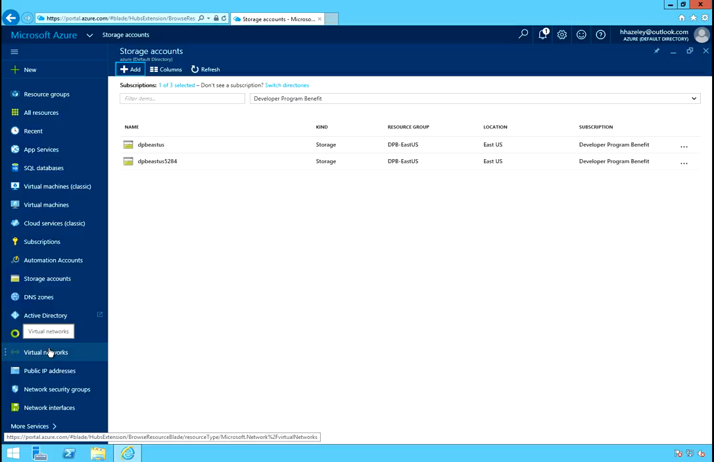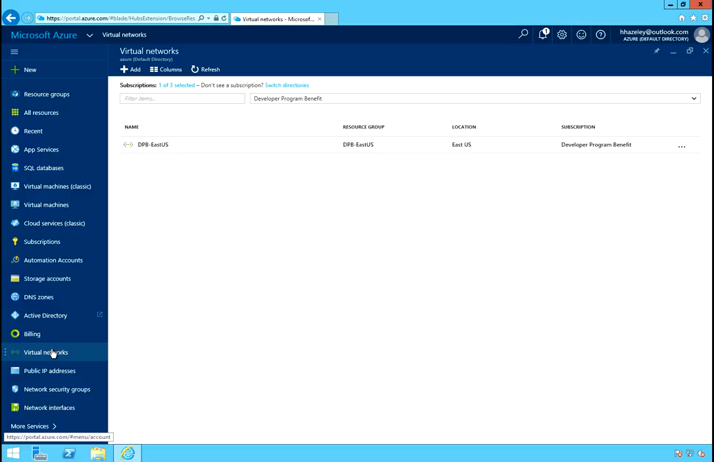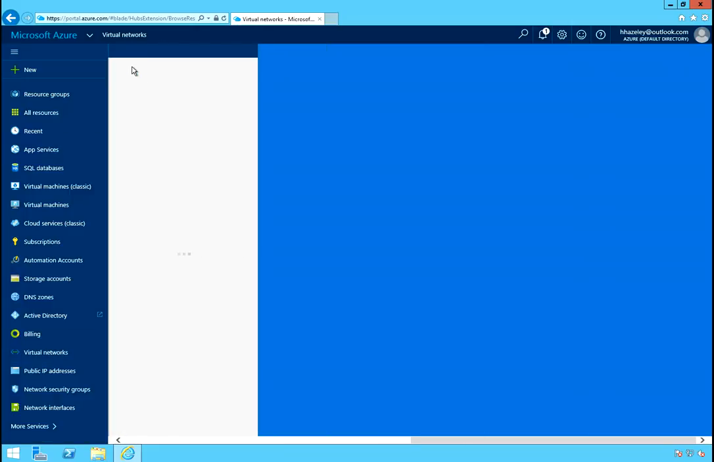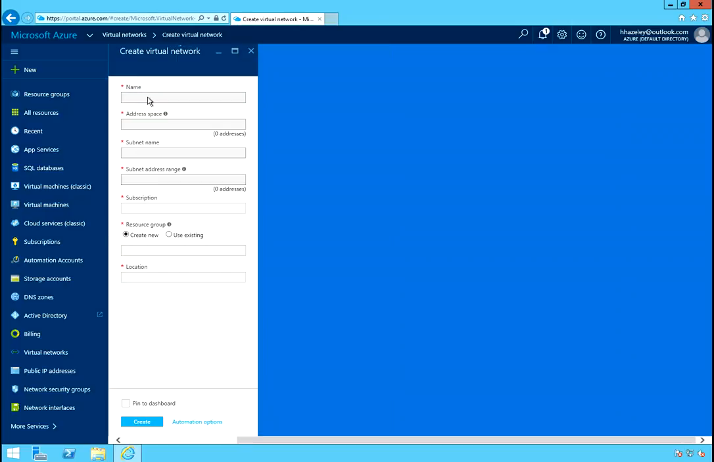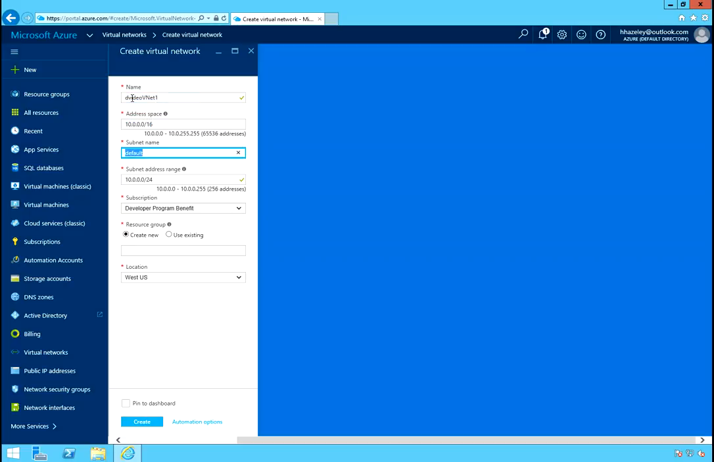There you go, virtual network, which is VNet. I'm just going to go ahead and add another virtual network to that. And I'm going to give it the same naming convention. It's going to be demo video VNet 1. Then I'll say under VNet 1.